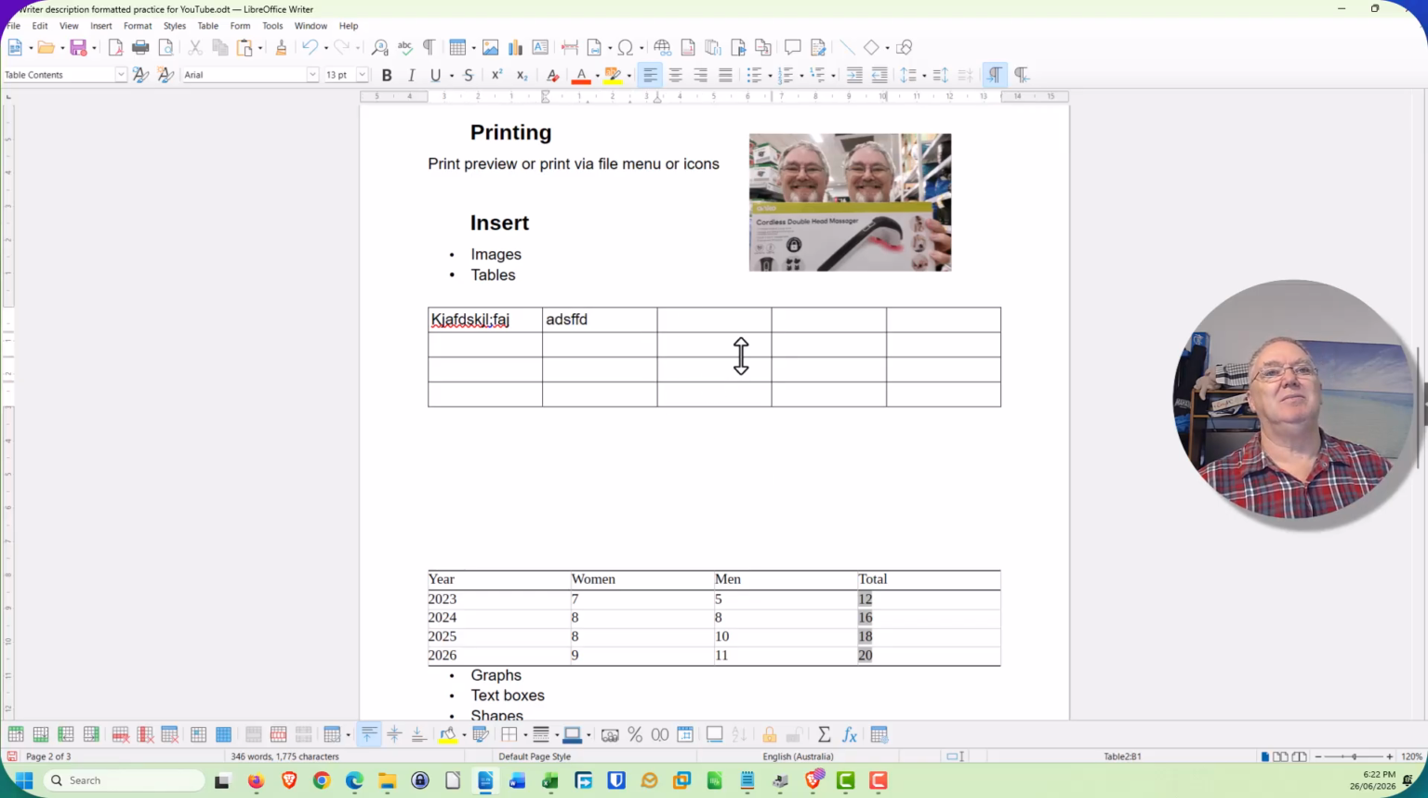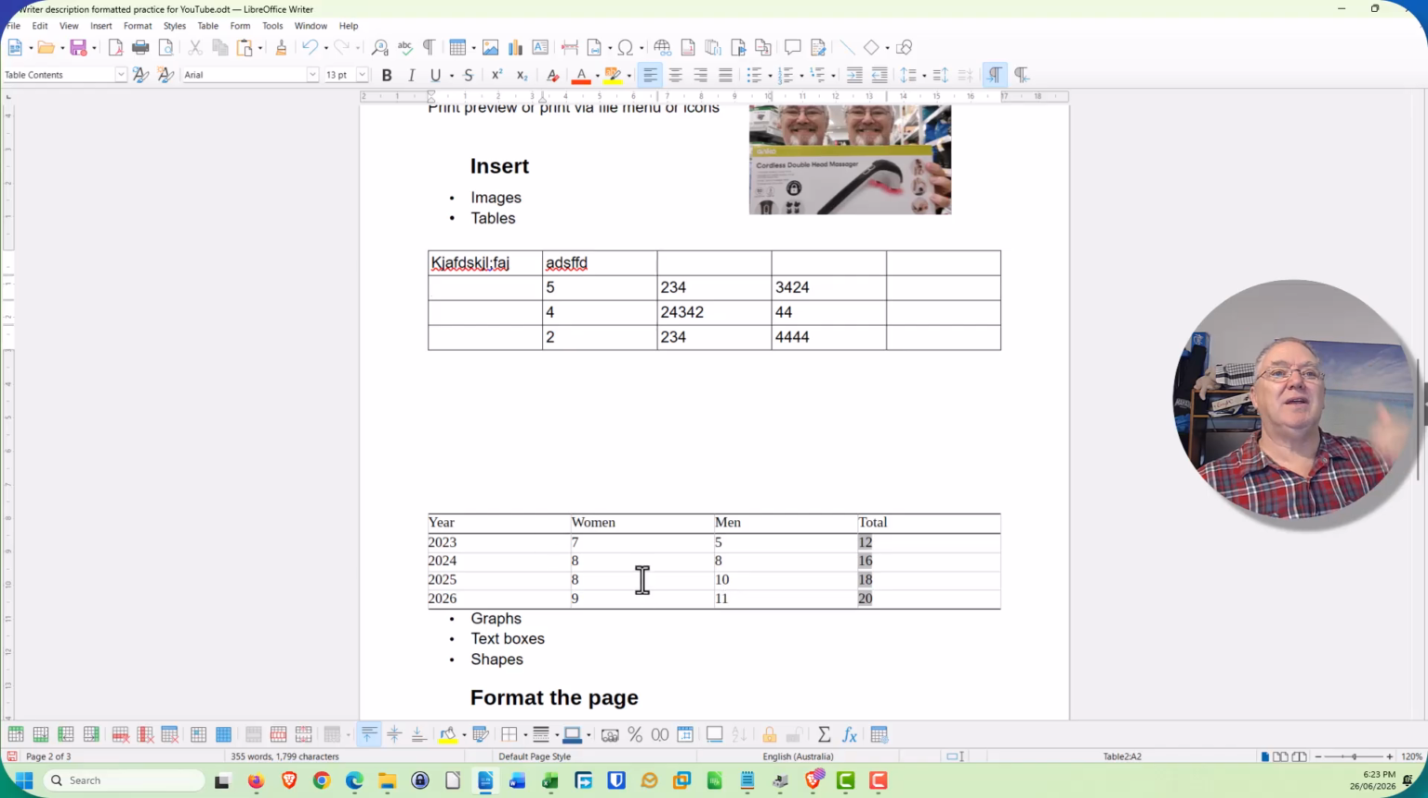And between them, put numbers in. I can put titles across here. So down below here, I've done an example, 2023. This is like a membership thing, 7 women, 5 men. What I've done at the end there is a calculation. As soon as I'm in a table, now this all opens up down here.